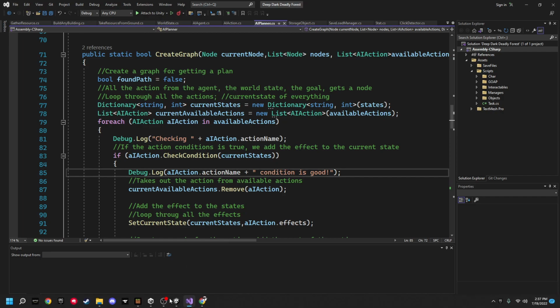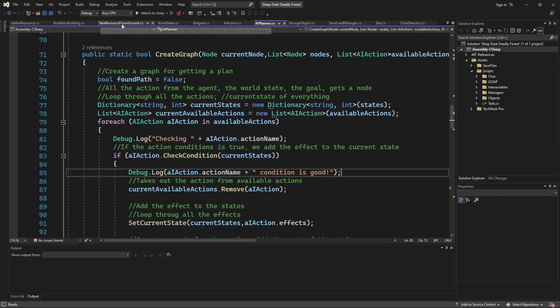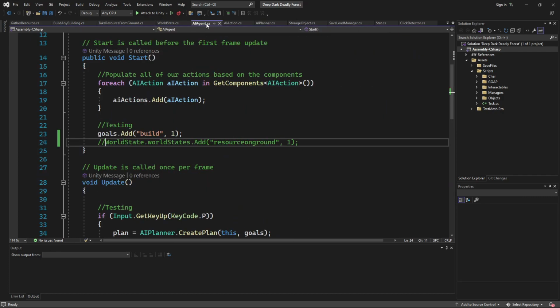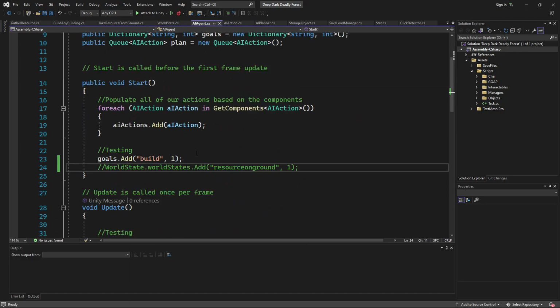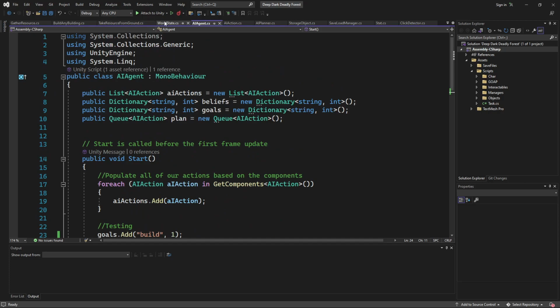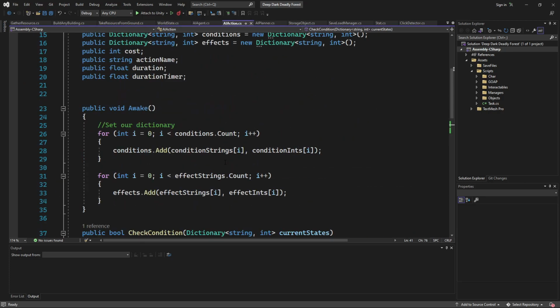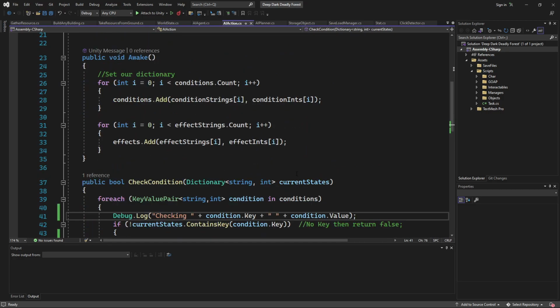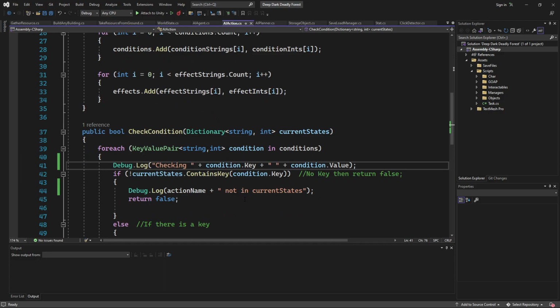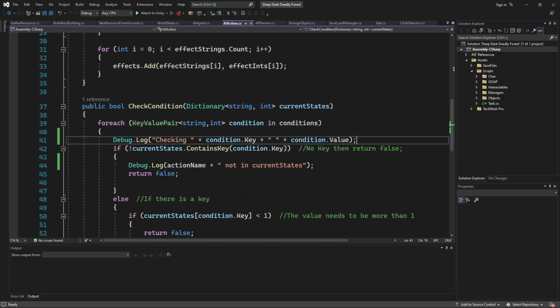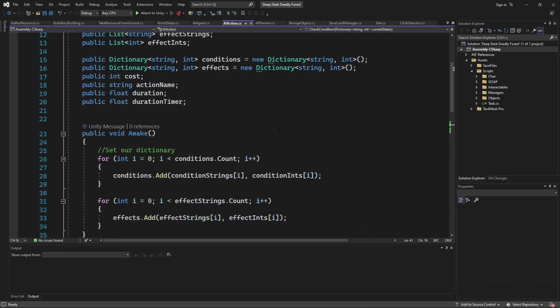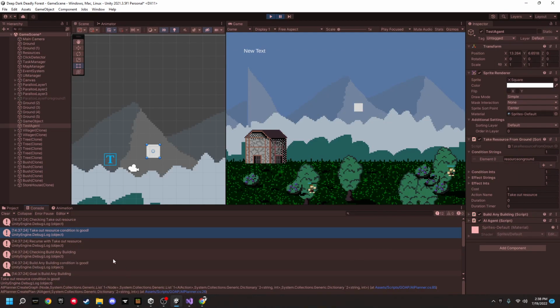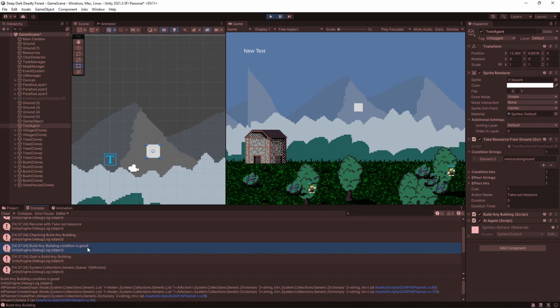Okay, so we are not even going through this loop. Let's go to our AI actions. We're not even going through this loop. So which means it's not finding any conditions in our actions here. You can see it did it for both of them.